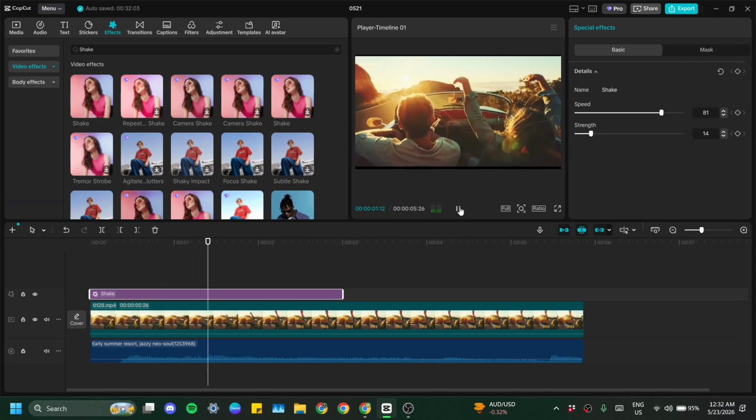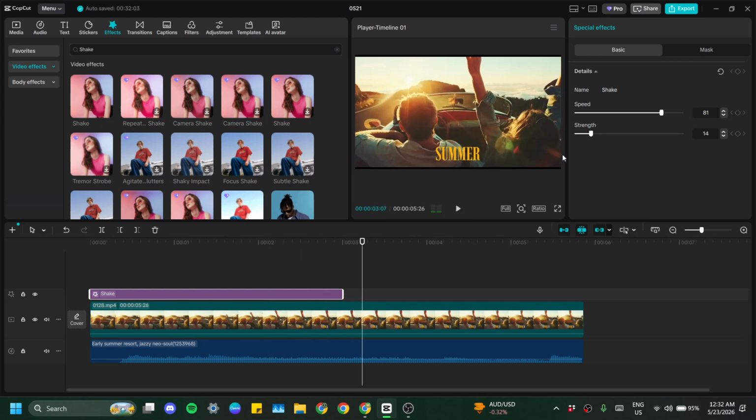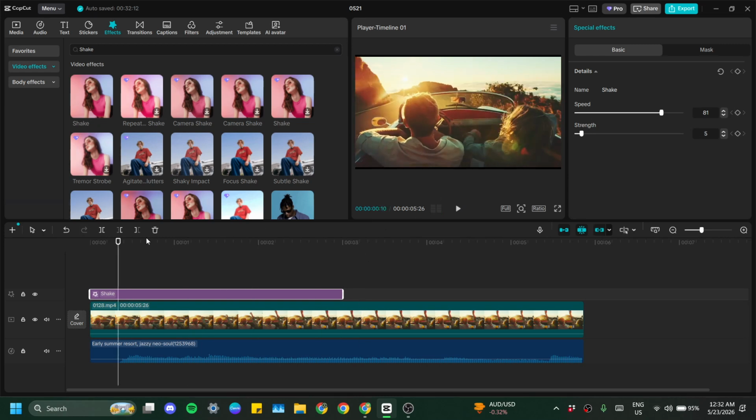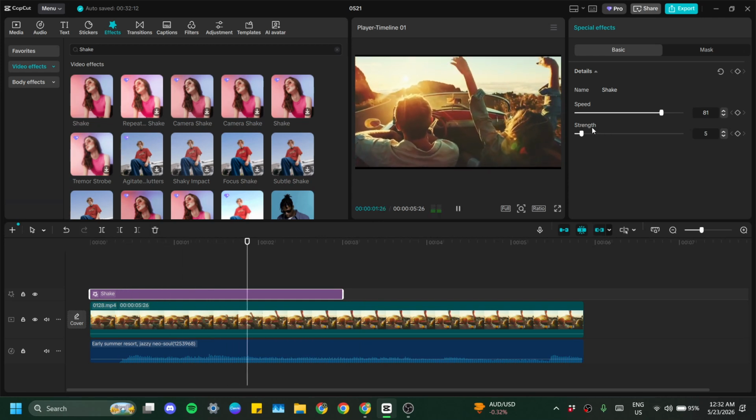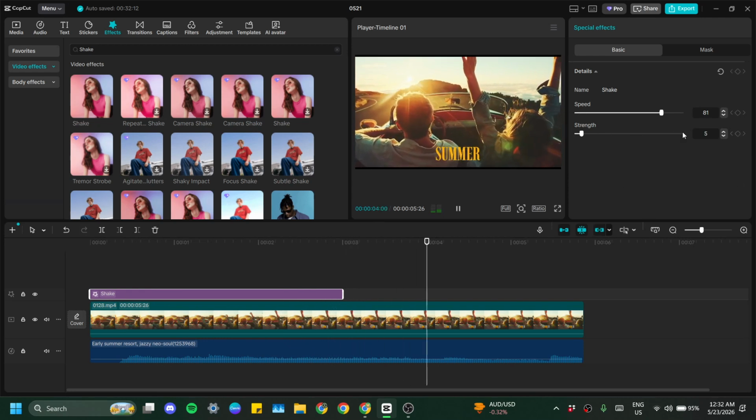Preview your changes as you go, and aim for a balance that adds impact without making the footage hard to watch. If the effect feels too intense, gently pull back the strength. If it feels sluggish, nudge the speed upward. That's all there is to it. With a quick search, a simple drag onto a layer above your clip, and a couple of slider tweaks, you get customizable camera movement in seconds. Give it a test playback to confirm it enhances your moment, and you're done.